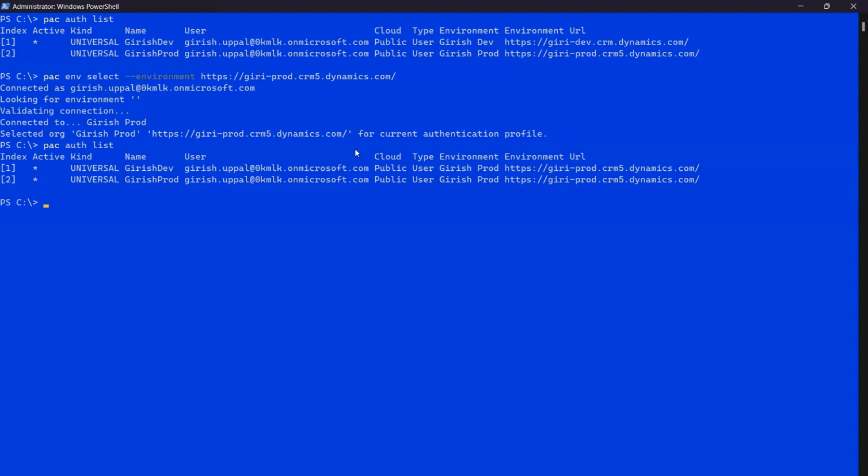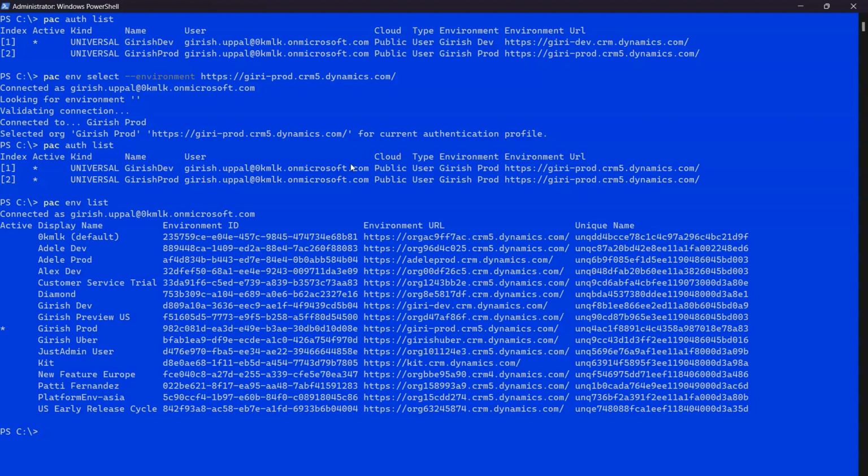Now, this is all done. So I know what environment I will be querying against. This is like a prod environment. So if I just type in pack env list now, then it will list down all the environments specific to my tenant.